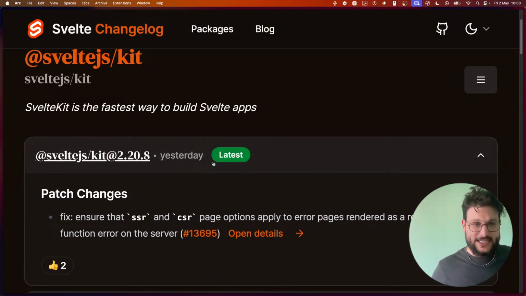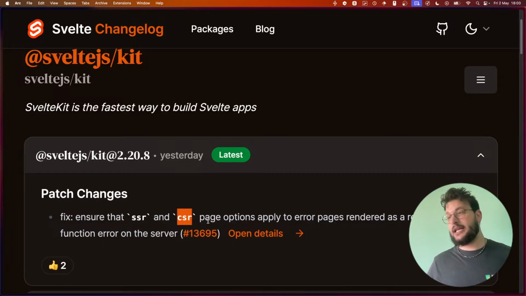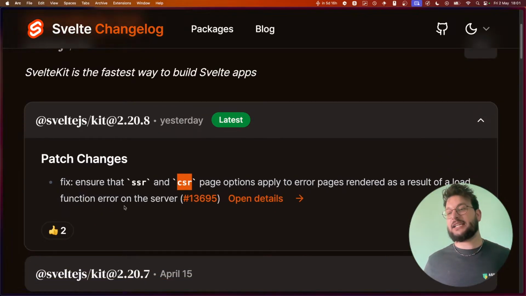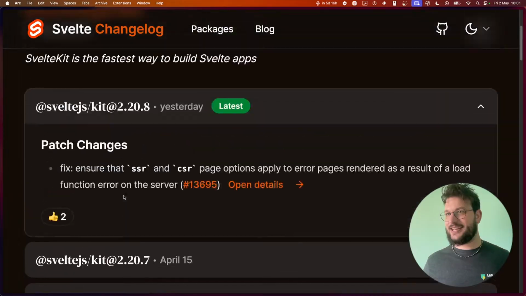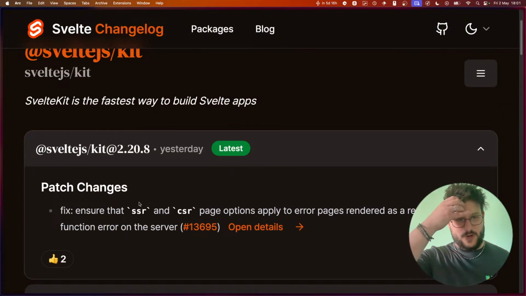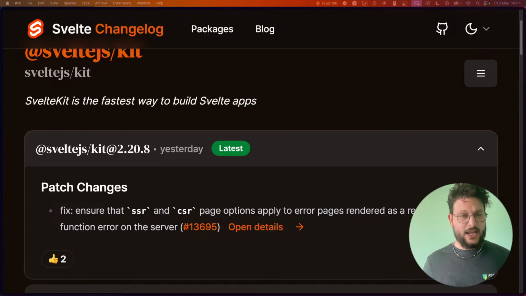Only one single release, and it's to ensure that SSR and client-side rendered page options apply to error pages rendered as a result of a load function error on the server. So a small fix. Oh, that's nice. I don't know if I can edit this. I need to check, because this is something that probably Antoine added recently. I don't know if it's pulling from GitHub or not.